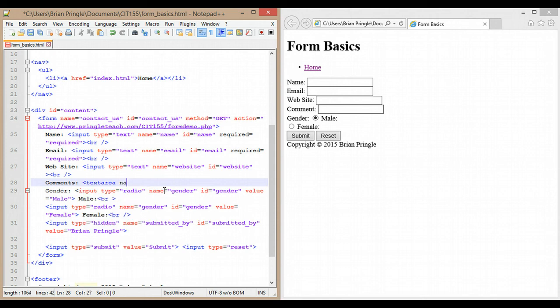Okay, now my text area is going to have a name, and its name is still going to be comments. It will have an ID, which is still going to be comments. And the thing that's going to be different now is that I need to specify how wide and how tall it is.